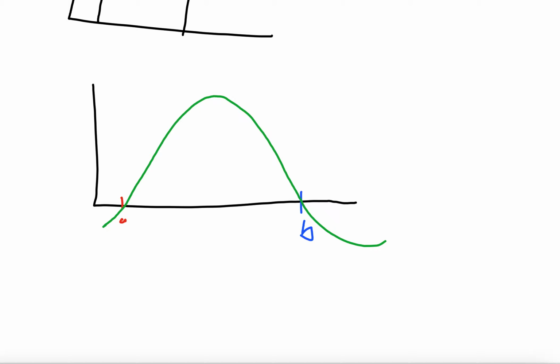If the function is both continuous on the closed interval [a, b] and differentiable on the open interval (a, b), and the endpoints a and b are both zeros, then at least one point in between, within that interval, has to be a critical point. And as you can see in this example, that's true.